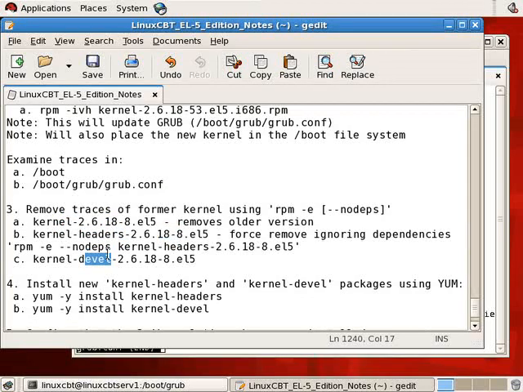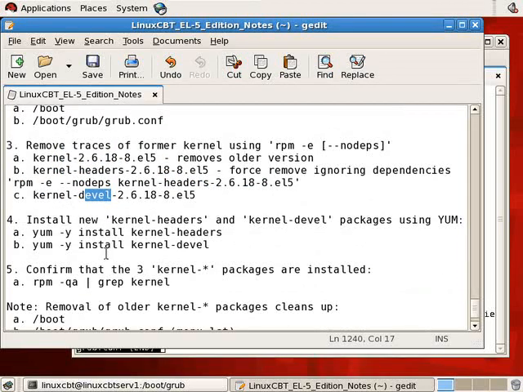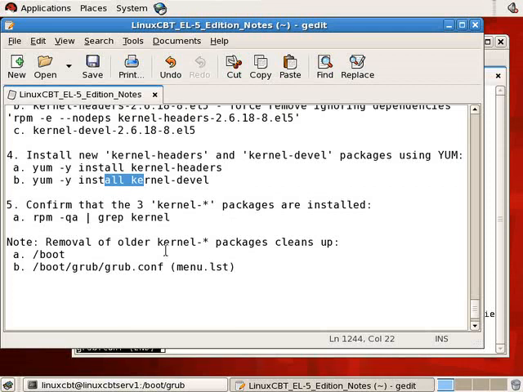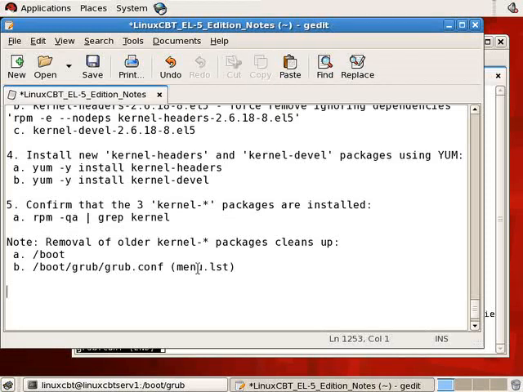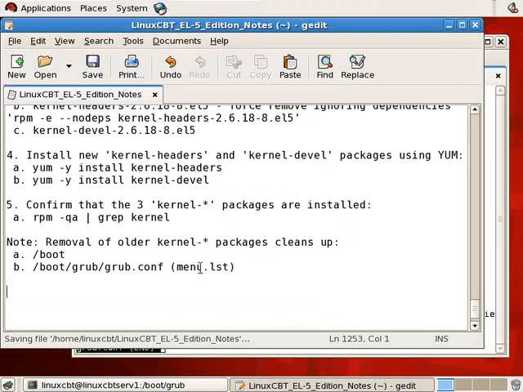Once you've rebooted the system, remove the older version of the kernel and associated packages, including kernel 2.6 and its version, headers and a matching version, devel and the matching version. Once that's proceeded properly, install the new kernel headers and kernel development packages. Then confirm the boot environment, ensure that traces have been removed. And that's it. You're done. The kernel is up to date.